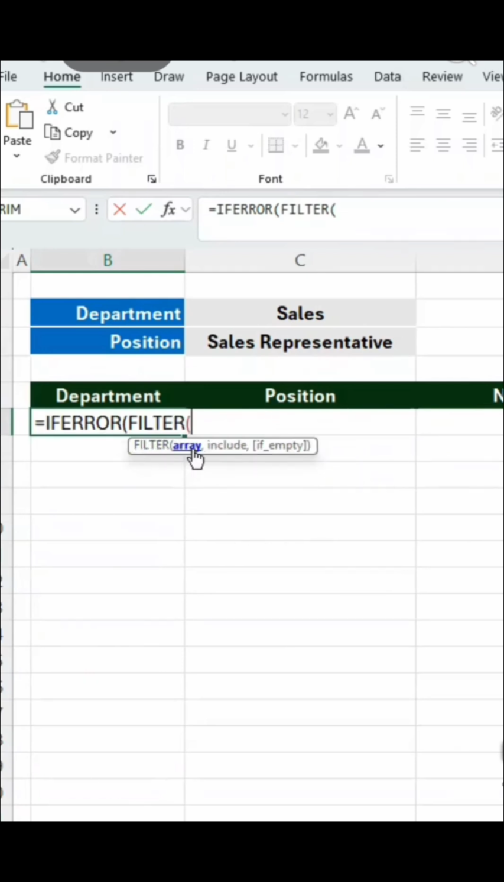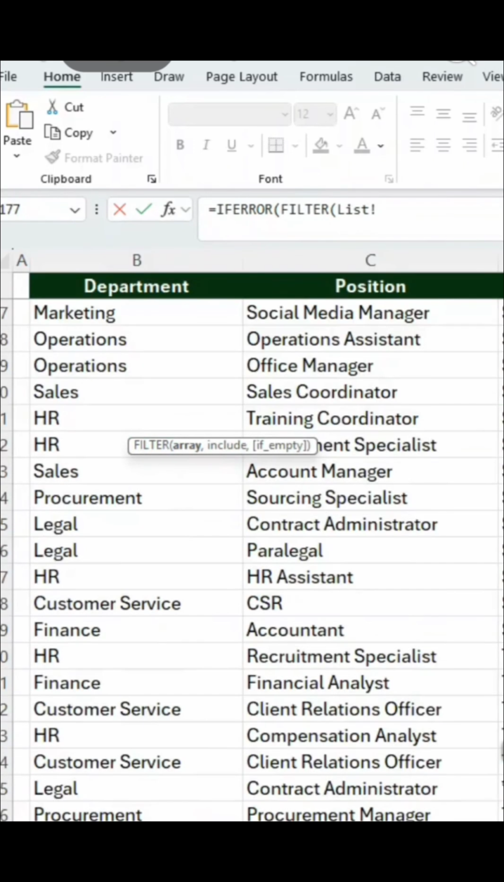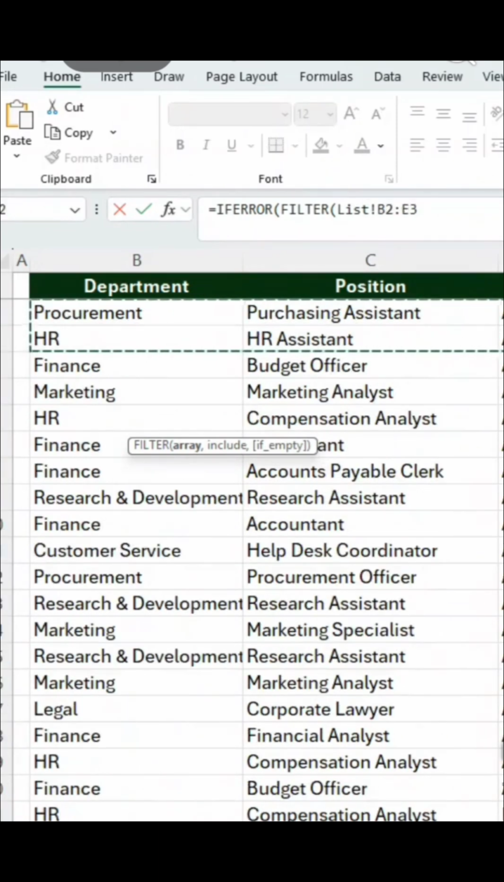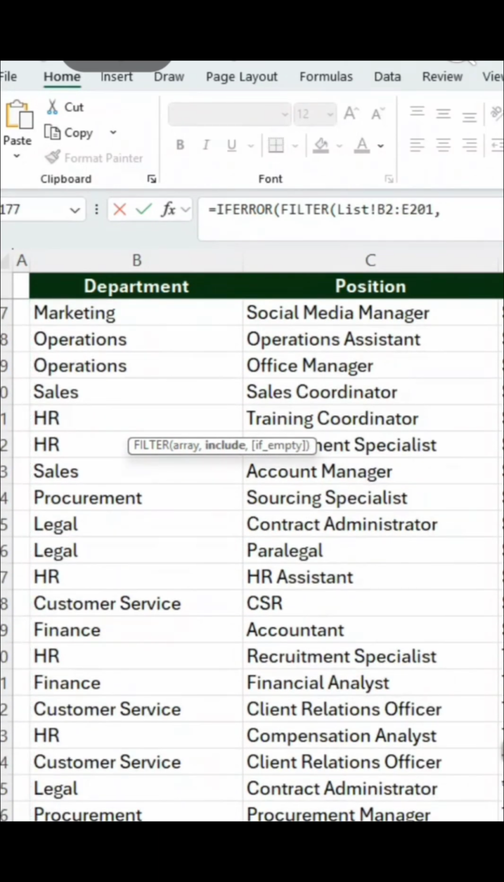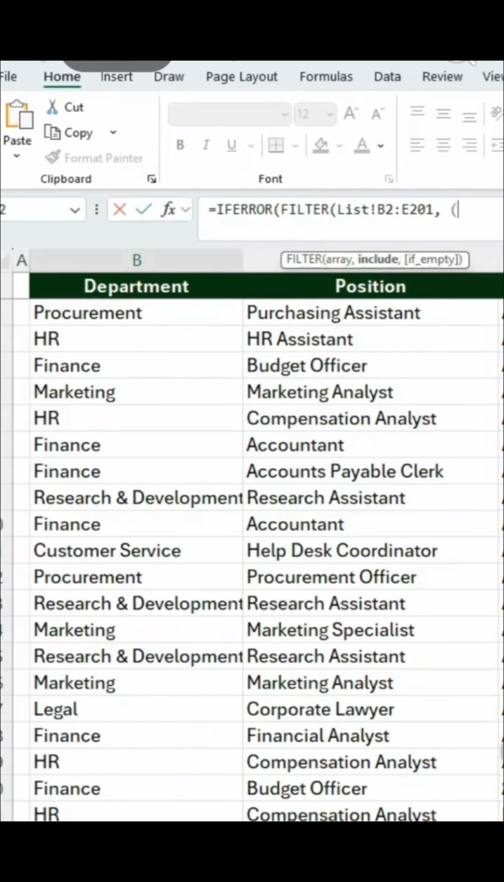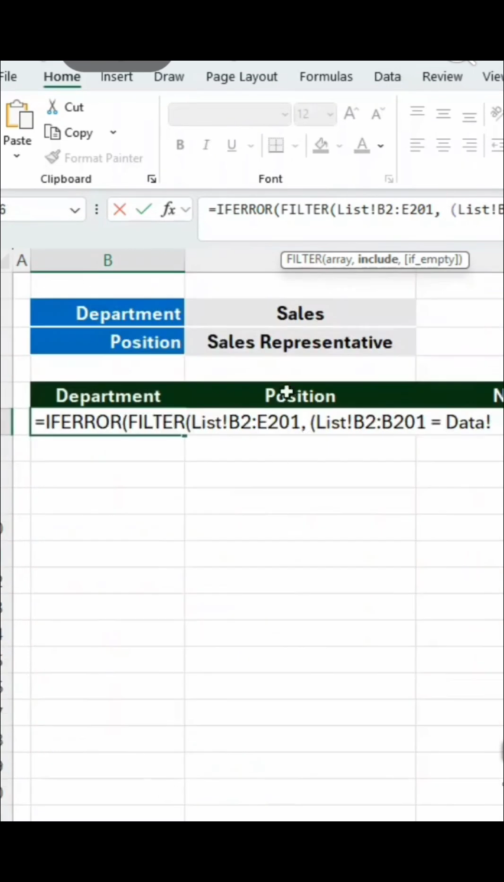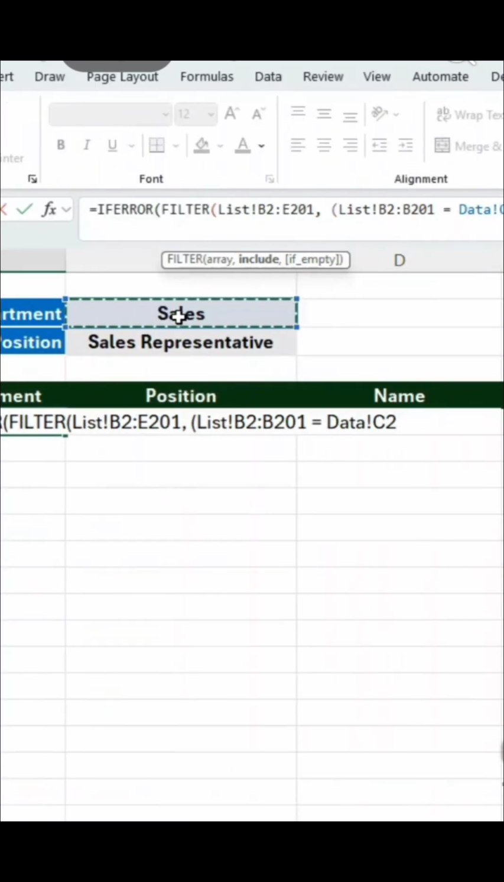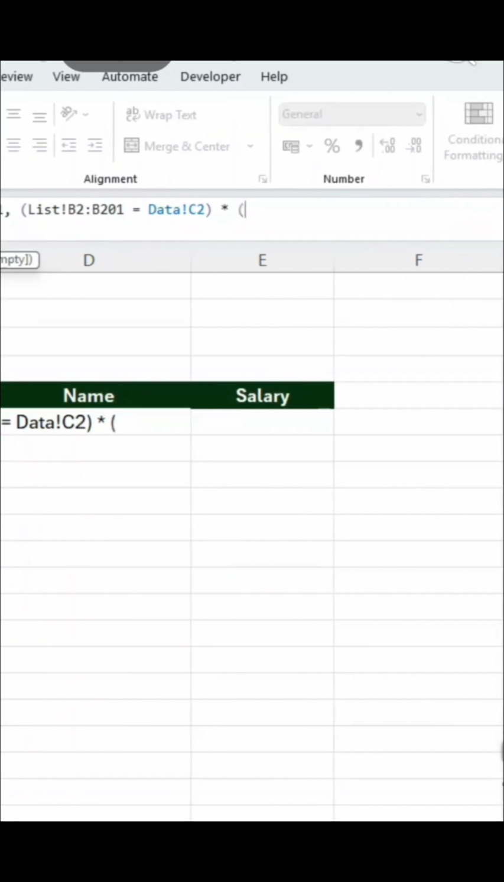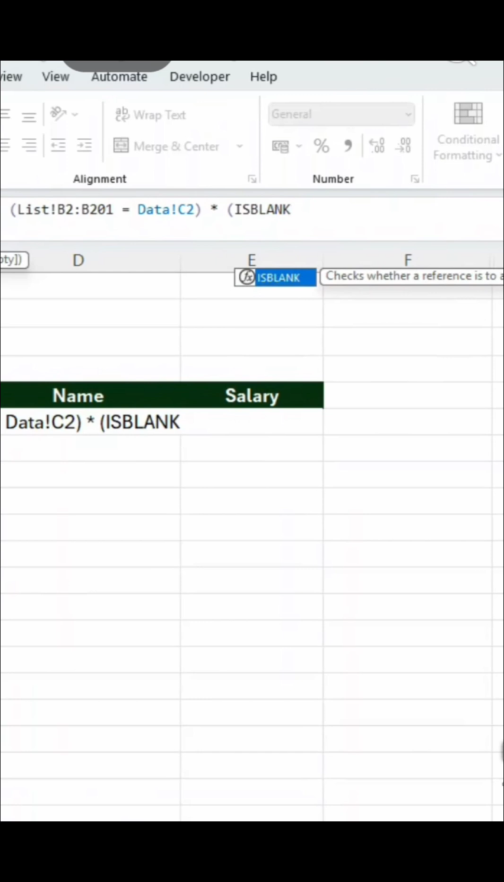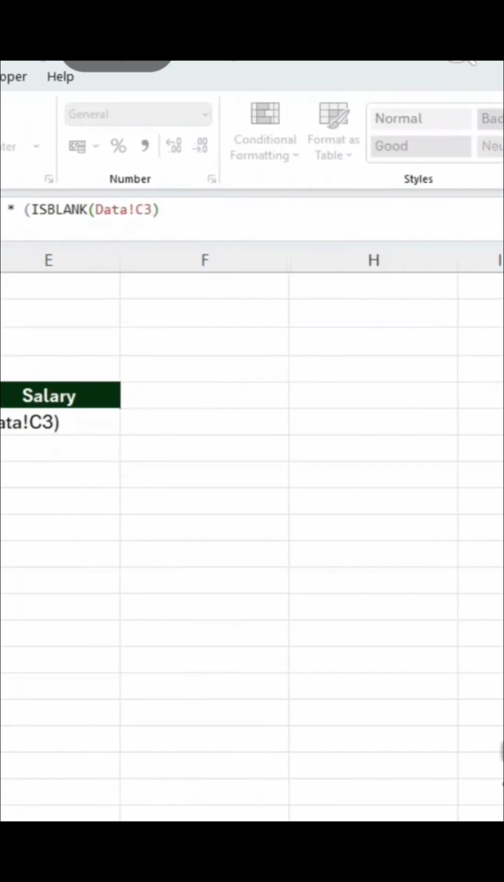For the array, go to the list sheet and select the full data range you want to return. Next, type a comma, open a parenthesis, then include the department column and match it to cell C2, where the department is selected. Close the parenthesis. Now, we need to add a second condition for the position by typing an asterisk. This means both conditions must be true for the row to be included. Then, type ISBLANK. This checks if you left the position blank. If it's blank, it returns true, which means the condition passes for all rows.